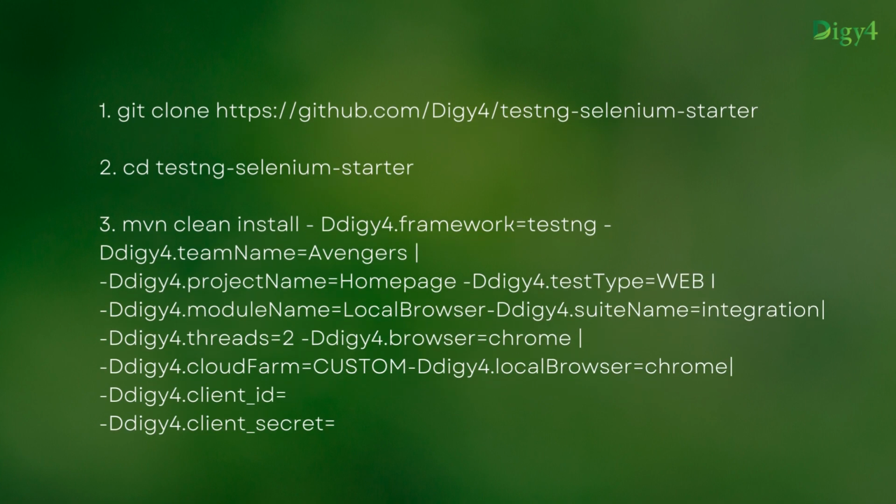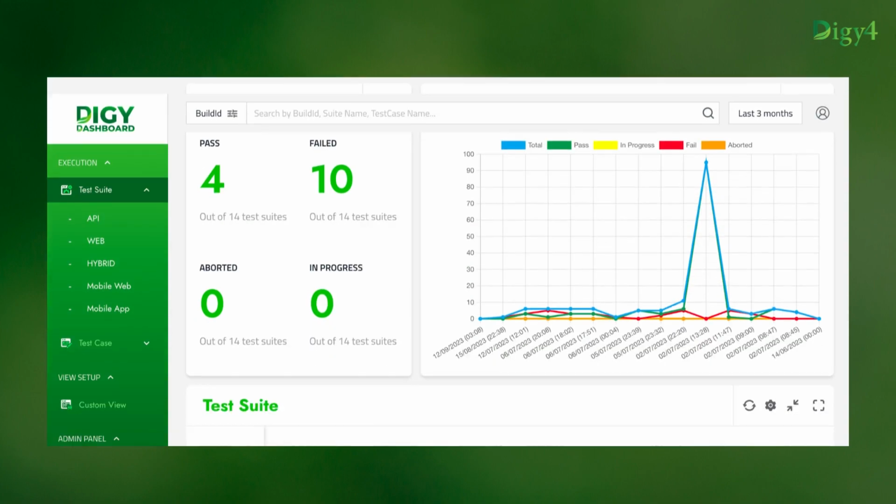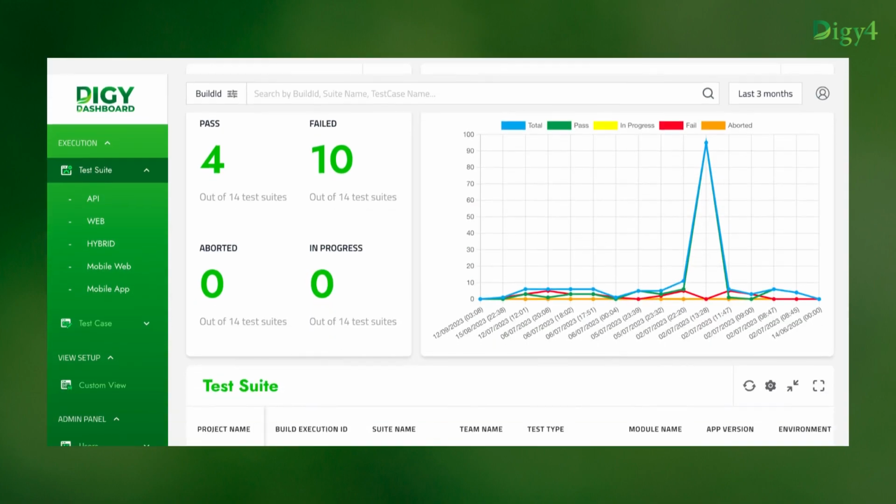Clone the Git repository. CD into the directory and run the Maven command with all the necessary parameters. And you will see the results in the DigyDashboard immediately.